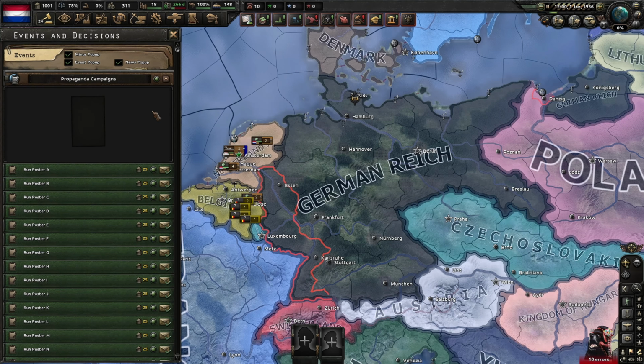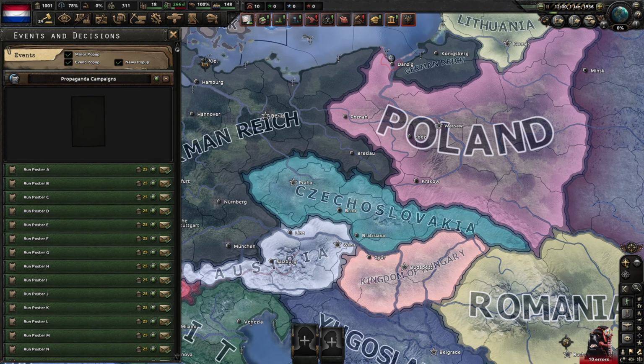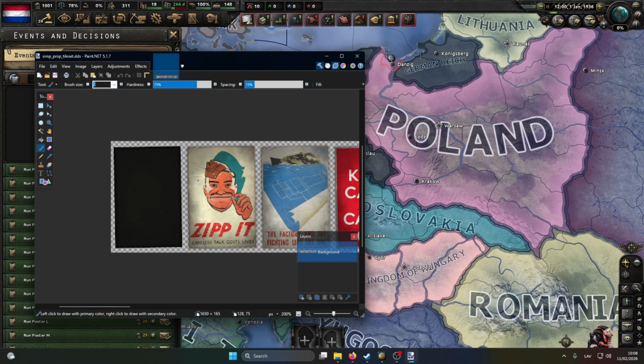Hello guys, so today we're going to be learning how to make a propaganda campaign system from a tile set. So what is a tile set? Let me bring it up right now. So this is a tile set.